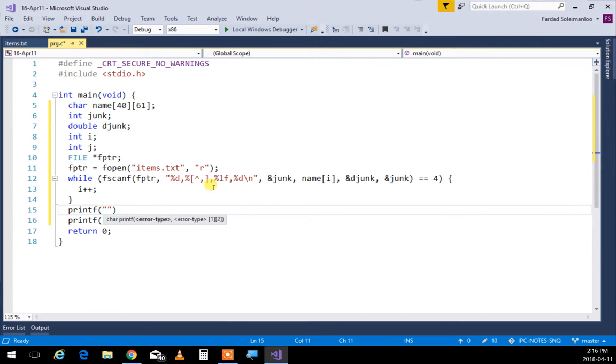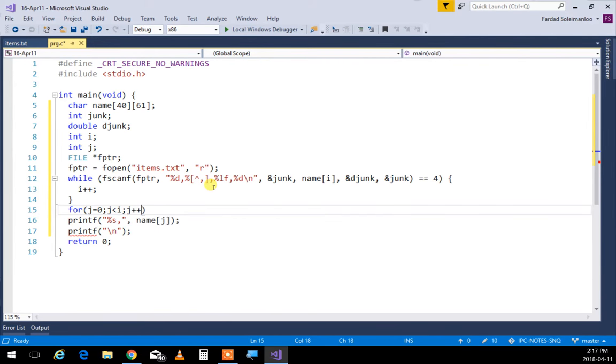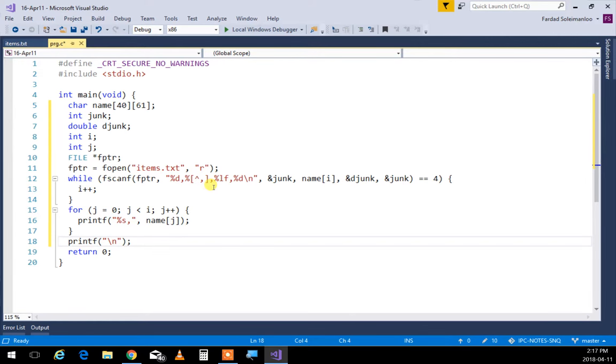Printf percent s comma, and I'm going to put over here name I, name j, and this is going to be in a for loop for j set to 0, j less than I, j plus plus, because that's the number of things I read. And then I'll go to new line. Okay? It's just a test to see how things work for two-dimensionalized, to see if I can actually read all the names and keep it somewhere.